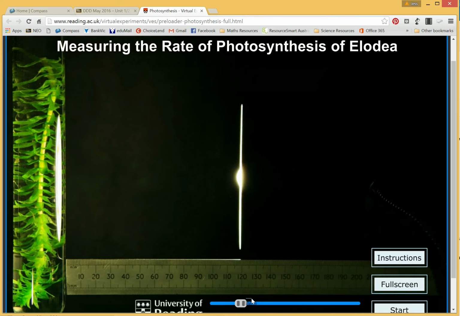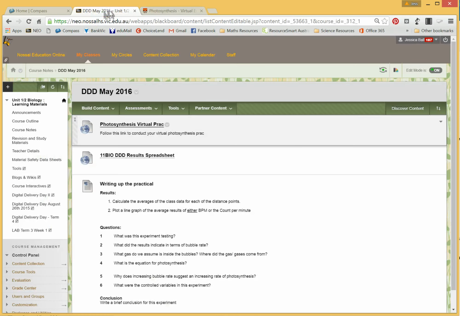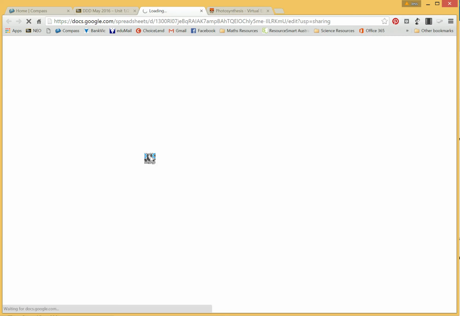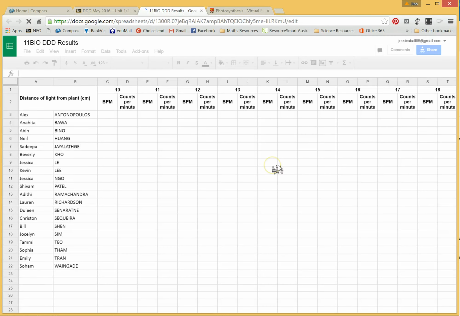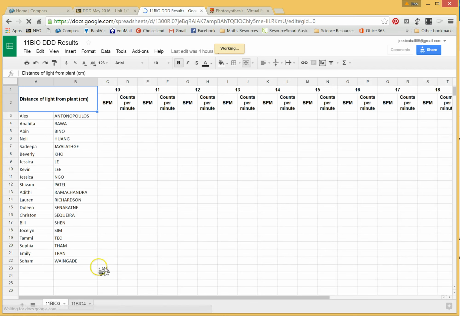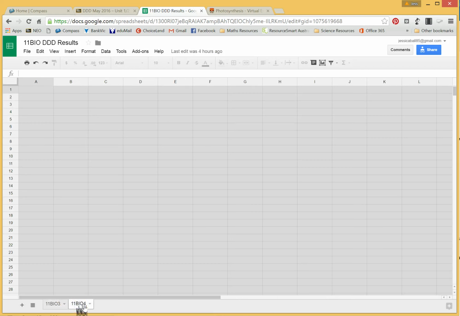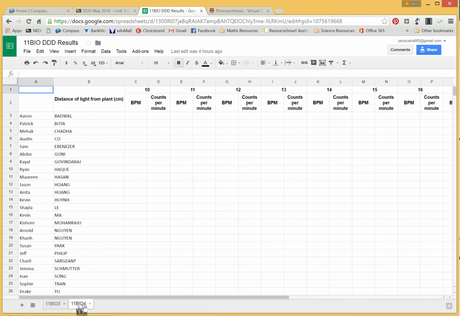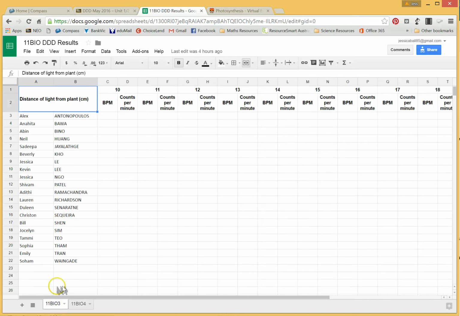Write your results down as you go, because what you then need to do is come back to Neo, and go to the Digital Delivery Day results spreadsheet. And this opens a Google spreadsheet where you can put in your results. So make sure that if you're in my class, you're on the 11 Bio 3 tab, and if you're in Miss Latham's class, it's 11 Bio 4. So you just pick the right tab.